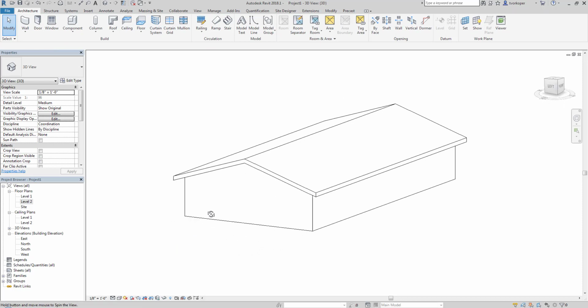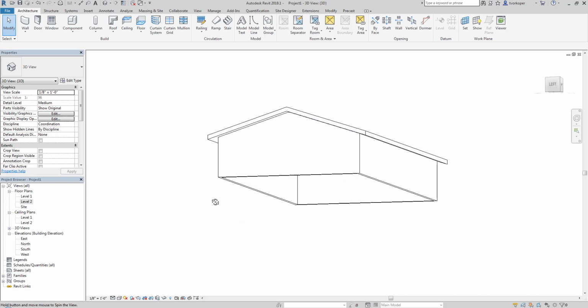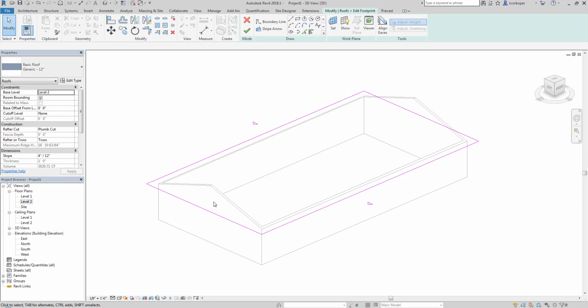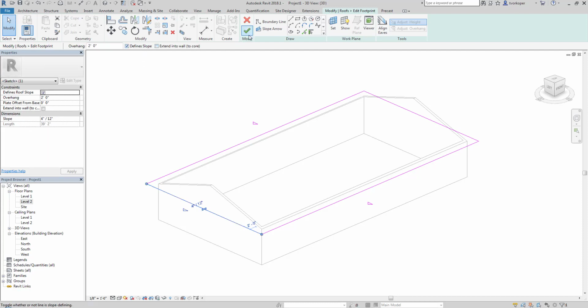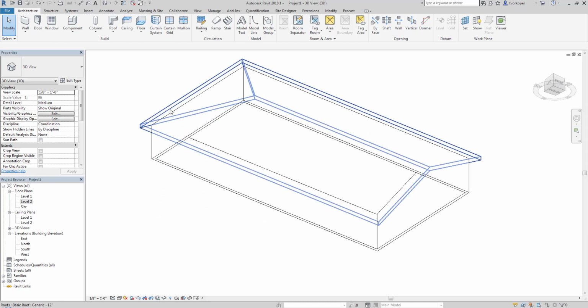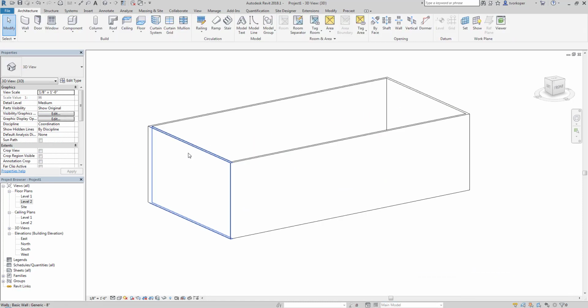Remember, when we created the roof, Revit asked if we wanted the walls to be attached to the roof. You can see that when we have a gable end, the wall actually extends up to that roof. That is because we said yes when Revit asked if we wanted the walls attached to the roof. If we go back and change this to a hip, you can see that the wall is still attached to that roof edge, even though it is now lower. Let's delete this roof for now.